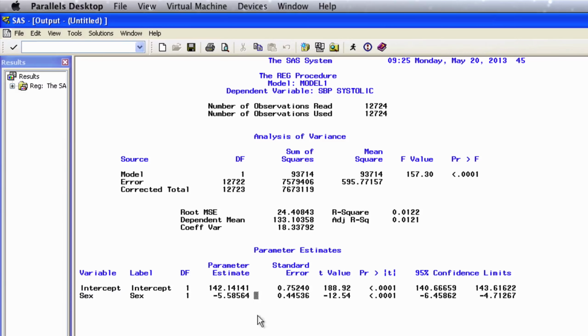So that's telling us that women have on average about 5.5 millimeters of mercury lower systolic blood pressure on average, and that's highly statistically significant. Our confidence intervals exclude 0. So we could reject the null hypothesis that mean systolic blood pressure is equal across levels of sex, and conclude that systolic blood pressure appears to be lower in women in this crude model.